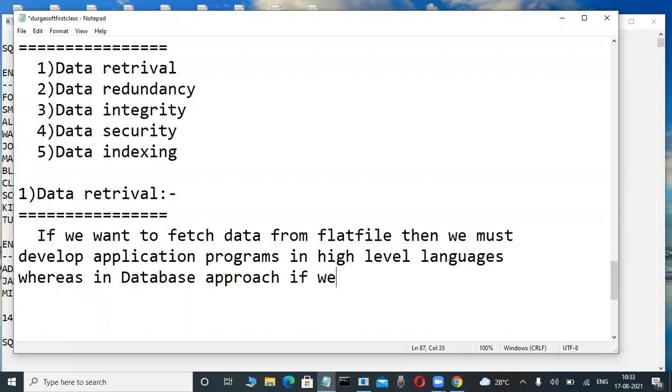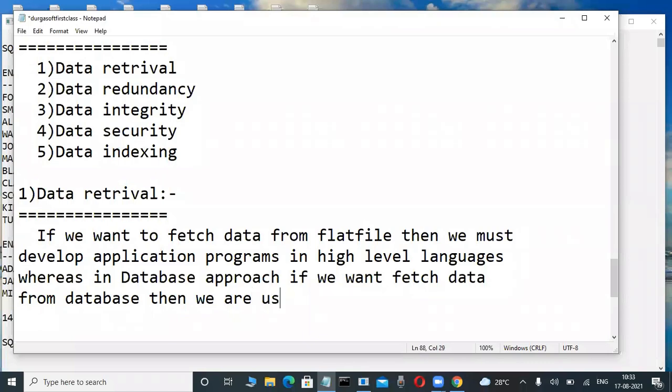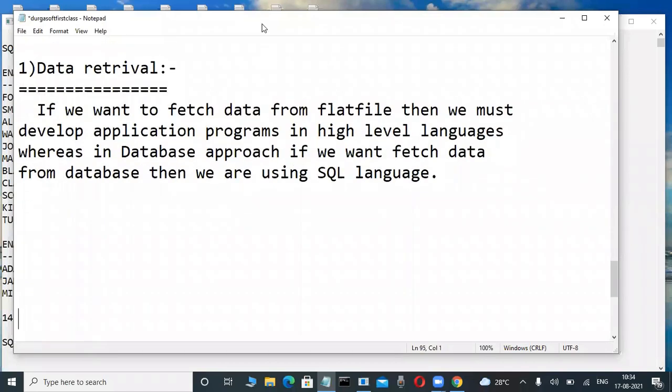Whereas in the database approach, if you want to fetch data from a database, then we use SQL language. Okay, now these types of things, anybody reading articles can easily understand.